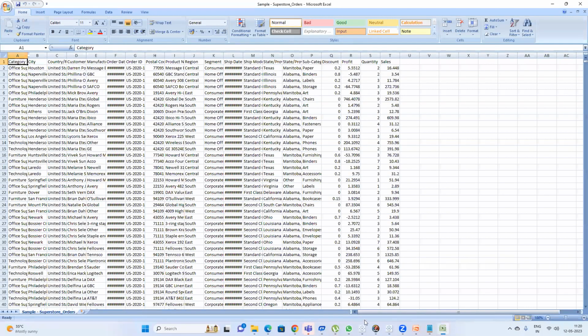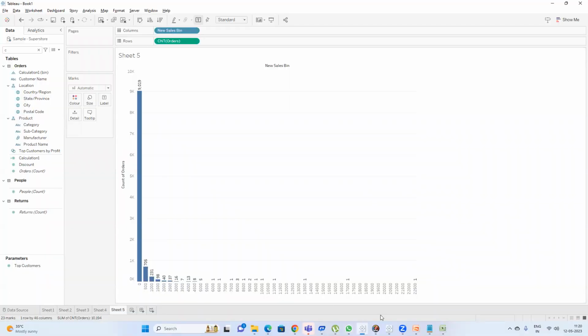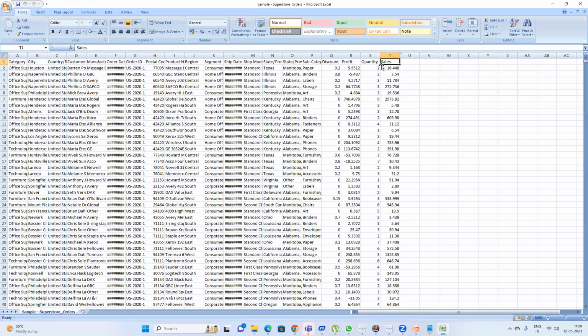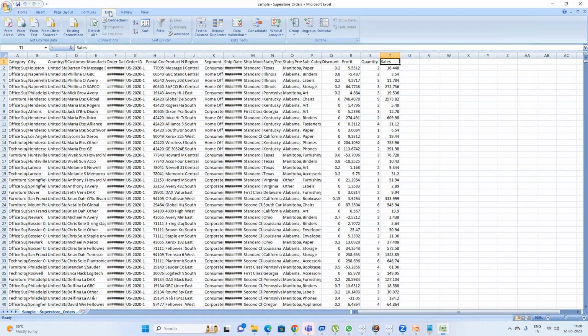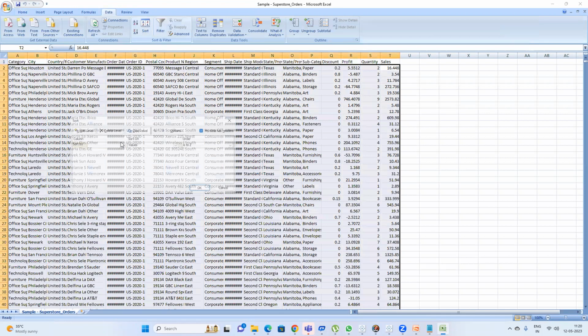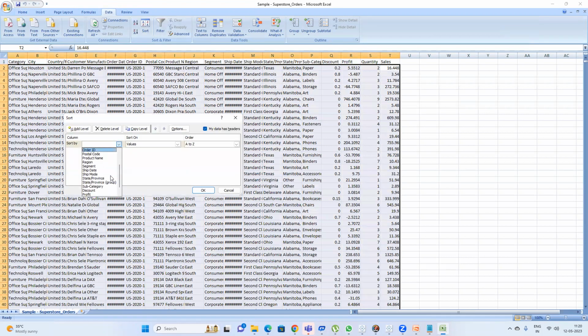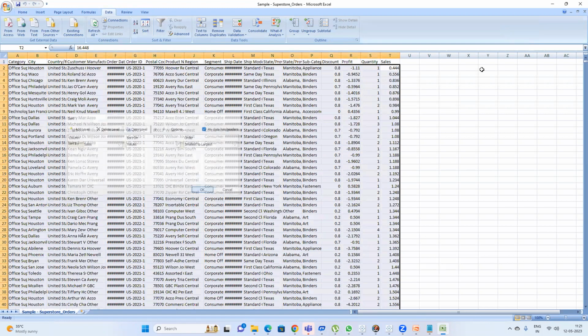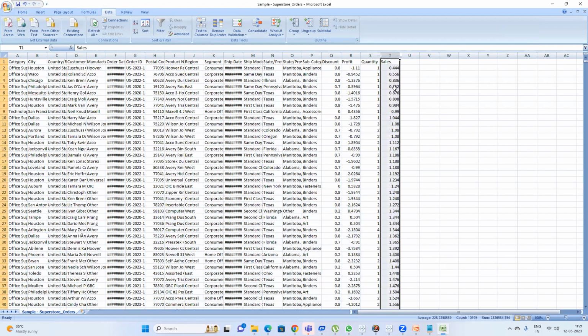So we have selected 0 to 500. First of all, I will sort this data in ascending order. Just go to data here and click on sort, and here you select sales and make it smallest to largest. Say okay. Now it is arranged in ascending order. Now I will take data from 0 to 500.